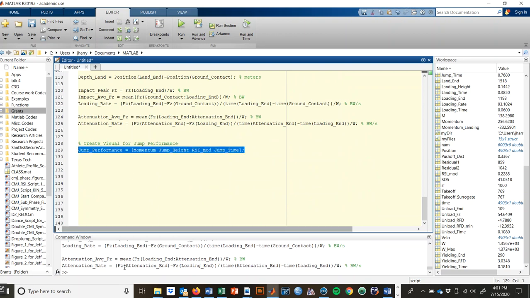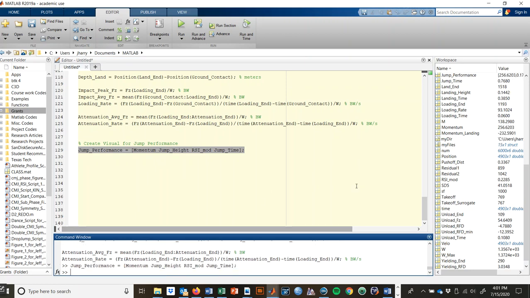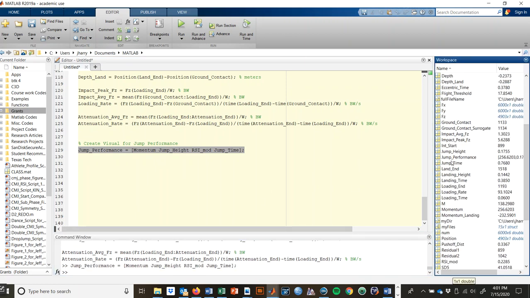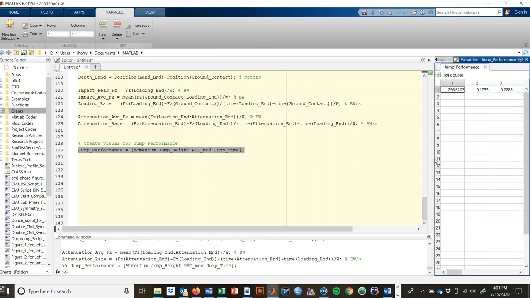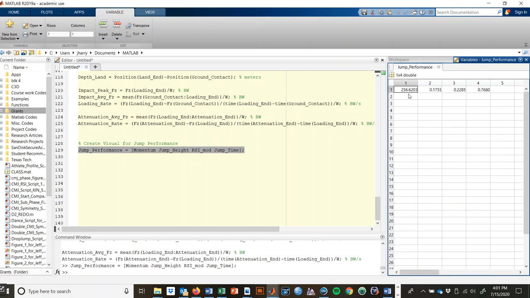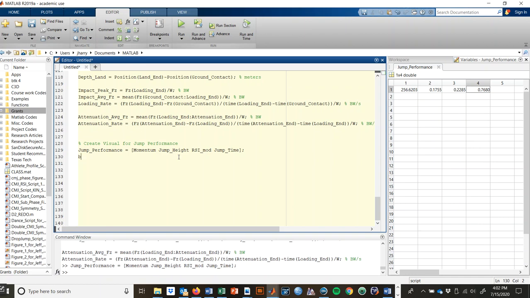Now when I do this, what we'll create is a new jump performance variable, HIJKL, that has each one of those variables in it. Okay, so we've got our momentum, we've got our jump height, we've got our RSI mod, and our jump time. Now what I can do is simply type bar and do jump performance and paste this in.